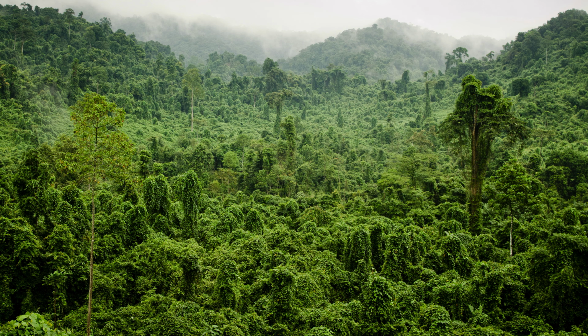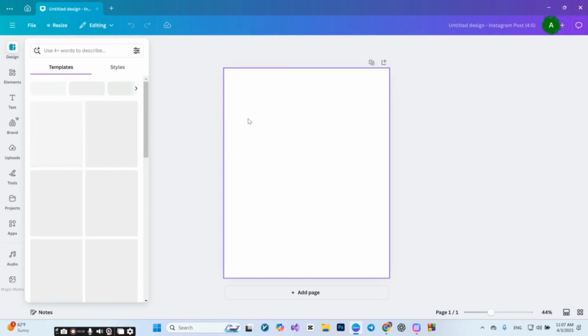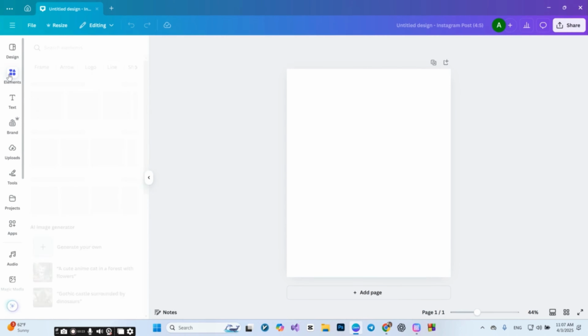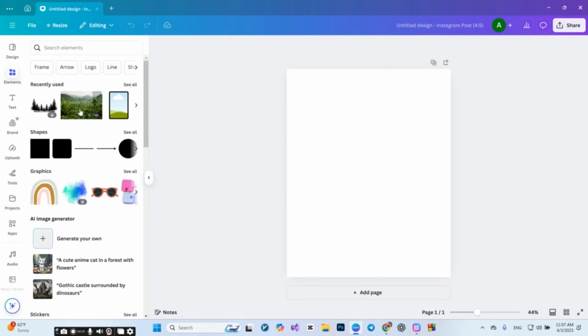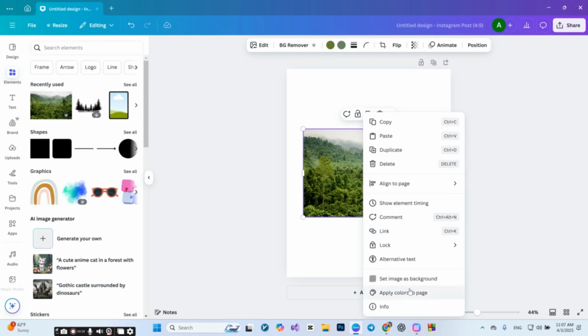Today we're gonna learn jungle text effects. So let's start. Let's open Canva, choose our size from here. Let's go to elements and we're gonna use this picture of jungle. You can choose any of them.